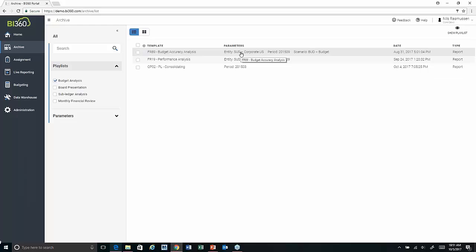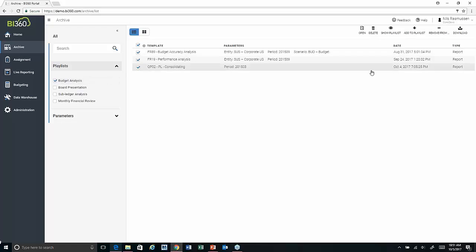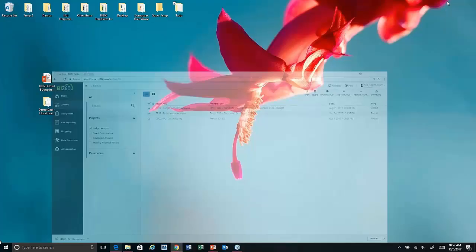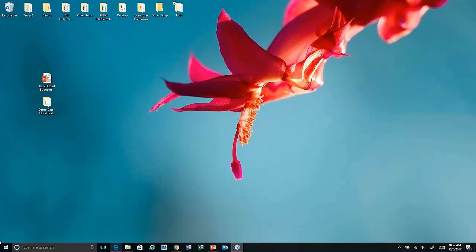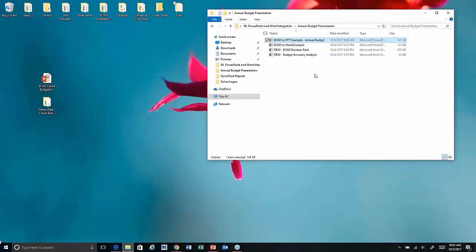But let's say I need to go to the board of directors and present this budget, and I want it really summarized, and I want it in PowerPoint so I can add my own text and things like that. So what I could do is select this template in my budget analysis folder, and say download. And then when you do that, you can come into a folder where you have your reports that you exported with one click, linked into your favorite PowerPoint.